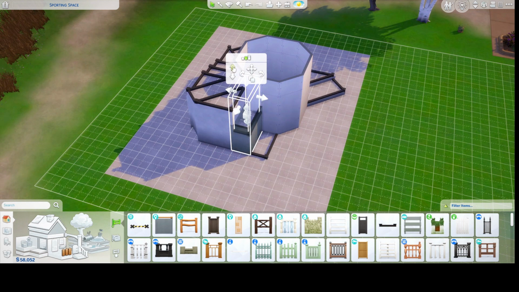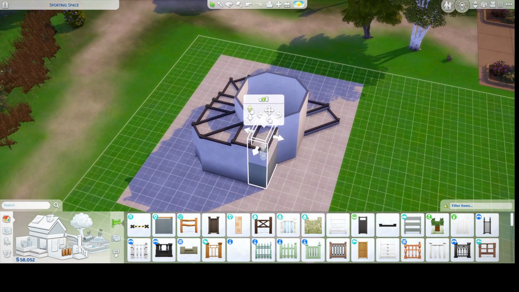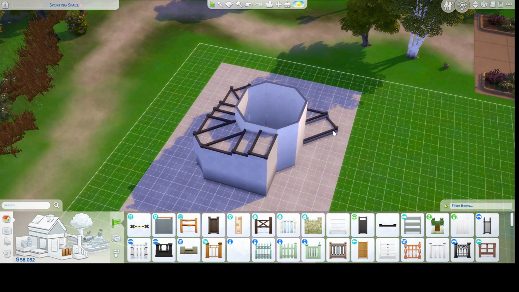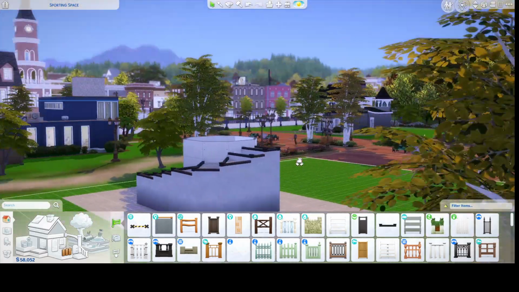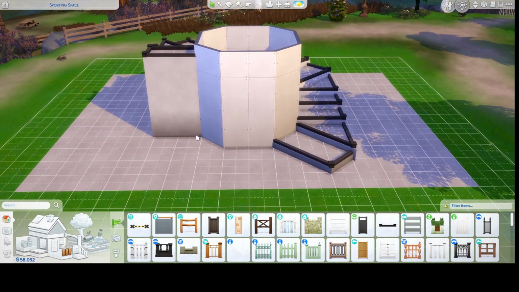So finish off these last 2, raise them up. And it's important that this last one is not on a diagonal, because you won't be able to connect the stairs to the second level if it's on a diagonal. It has to be square. So it should look like this.